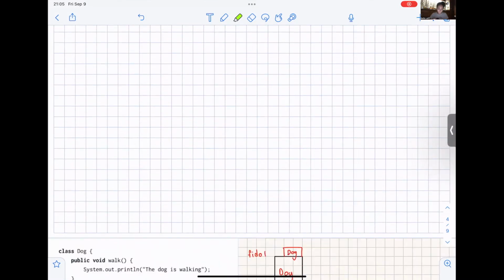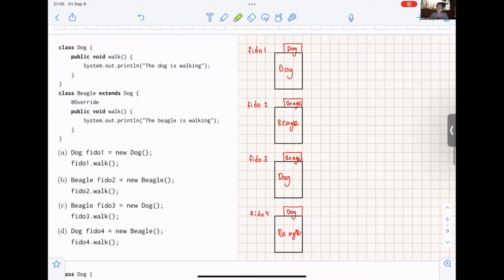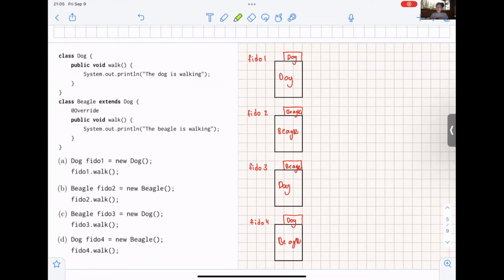Okay, now we can get into question 3. I think it's called Dogs Yay. So I already started out by setting up that box and label representation that we talked about earlier, right? Well, actually, let's take a look at what's going on here first. So we have a class dog, and then we have a class beagle that extends dog, okay? So a beagle is a dog, right? This is inheritance. We're seeing it right here.